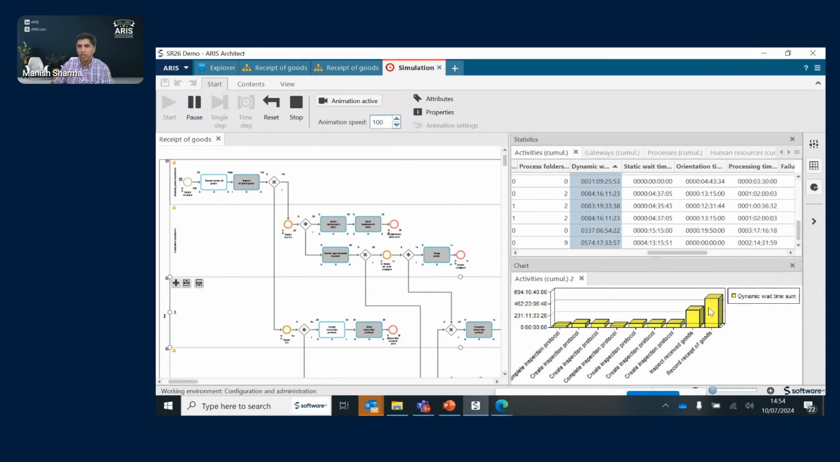Because the dynamic wait time is too high for both these tasks, and it gives me the idea that perhaps either we need more resources to finish these activities or perhaps automate them in some way so that we reduce the wait time. What it is telling me is that a lot of time is spent waiting for people or resources to be made available. So let's see what these are: record receipt of goods and inspect received goods.